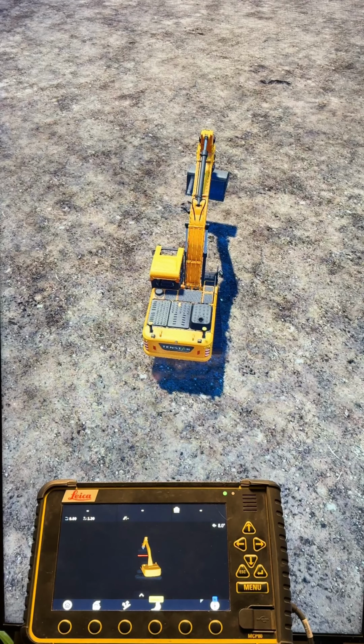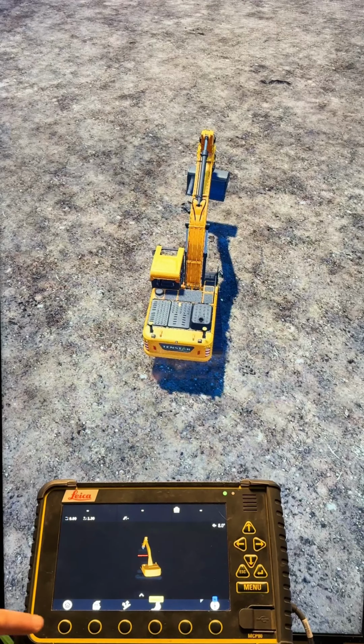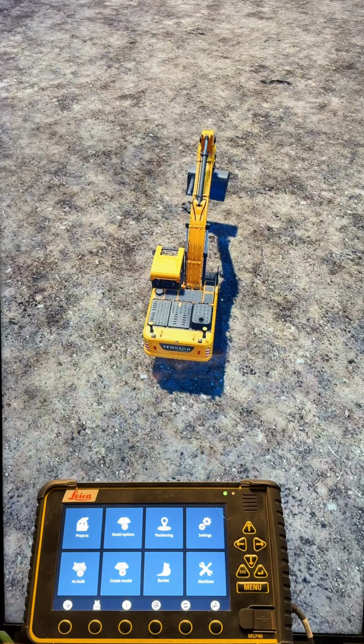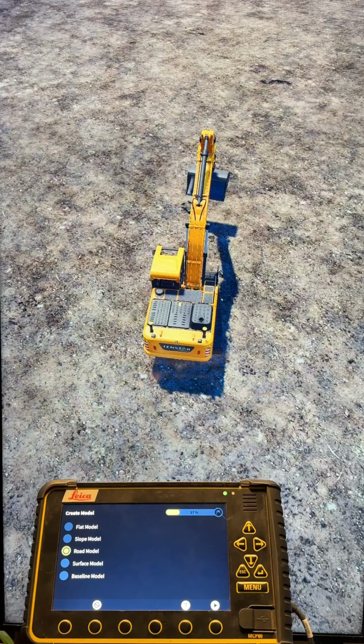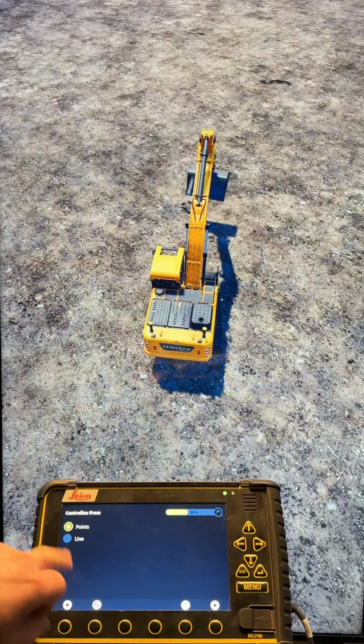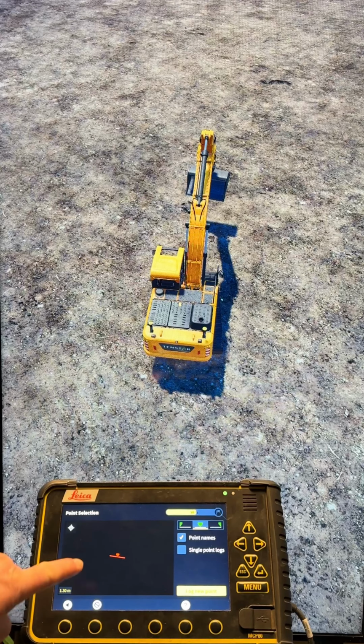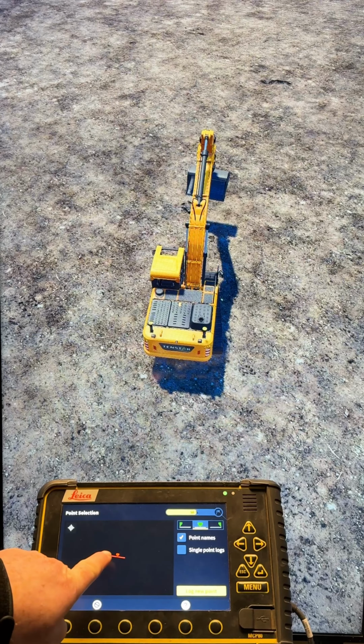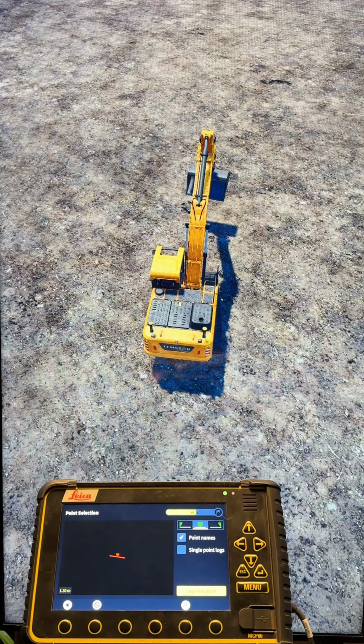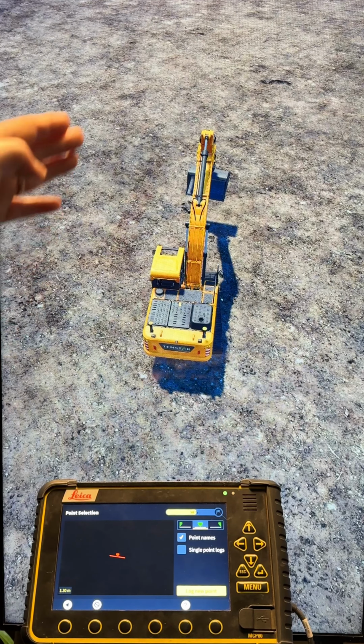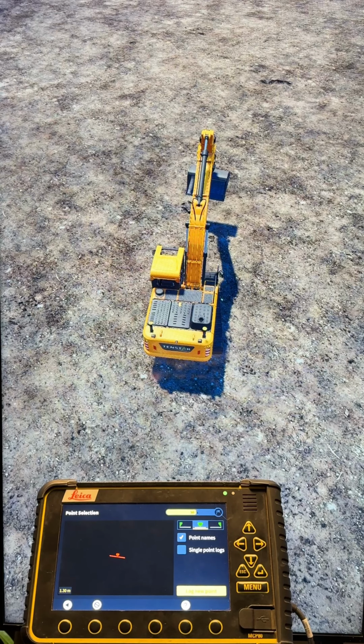Okay, first up, we'll go to create model and we'll go to road model. I'm going to do it from points. There's our cutting edge and the tool points in the center. So what we're going to do is we're going to tilt the bucket over and we're going to measure points where each of these marks on the ground are.